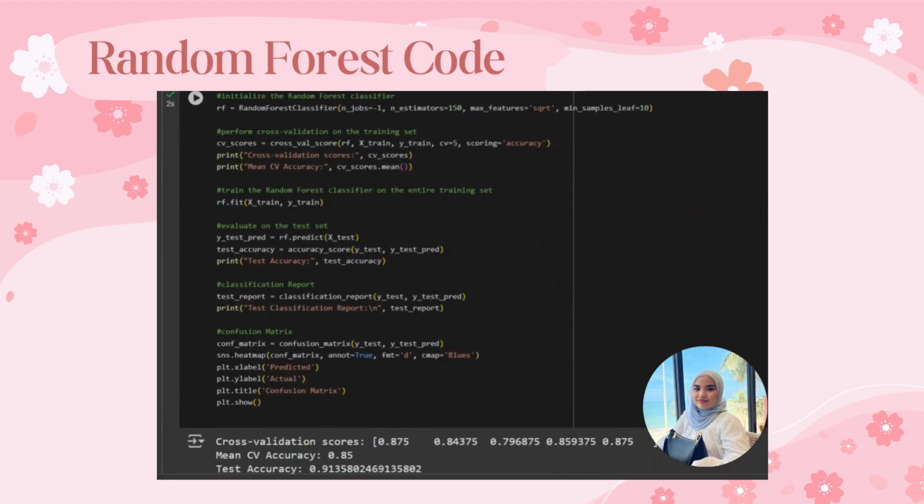We then perform the cross validation on the training set, where it performs five-fold cross validation on the training data, X train and also the Y train, using the random forest model, and it calculates the accuracy for each fold, where the accuracy will then be stored in the CV score. We then go ahead and print the cross validation score as well as the mean accuracy.